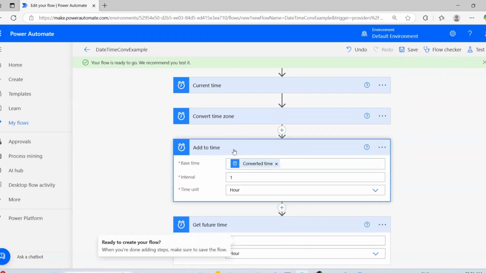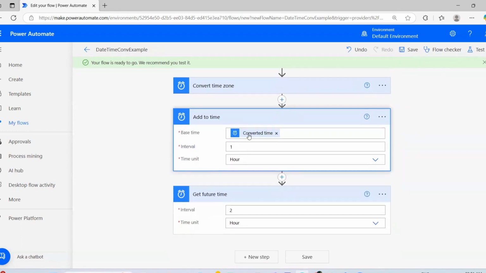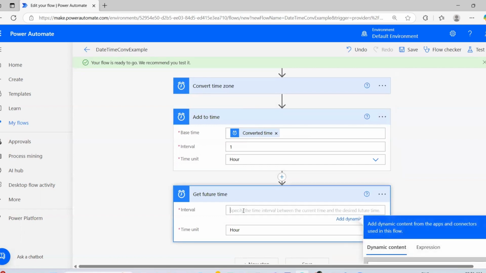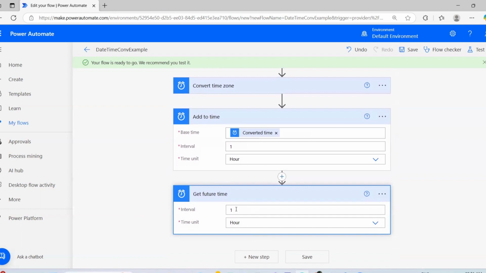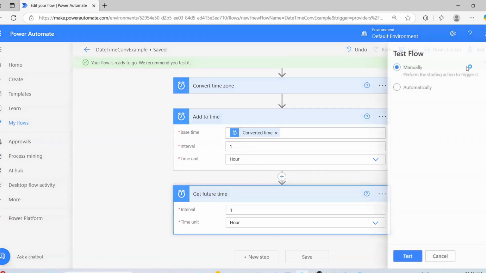The only difference is that here you get to decide the time, right? What is the base time? Here you don't get that option. That means basically this is going to add. Let me give the same number over here as well. So this means here it will add 2 hours to the system time, which is in the UTC format, not in converted time format. So that is the only difference between add to time and get future time.